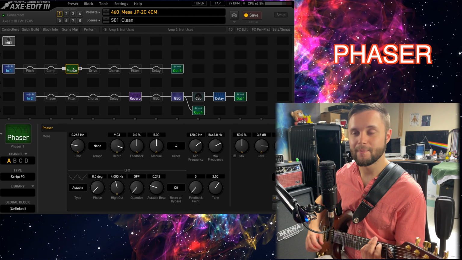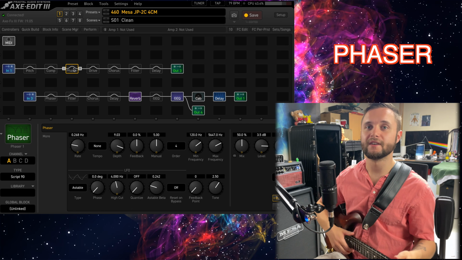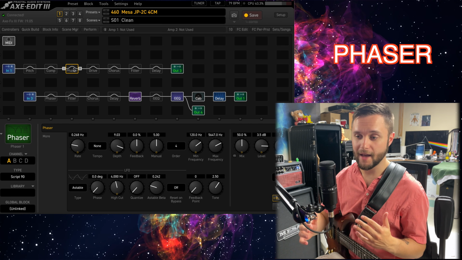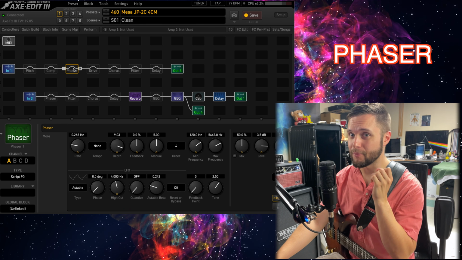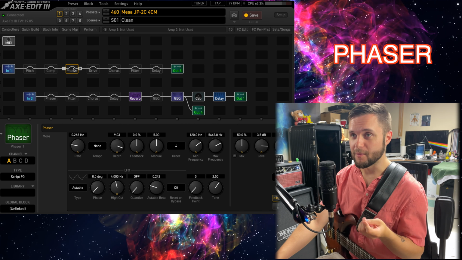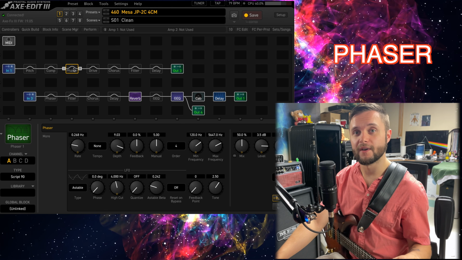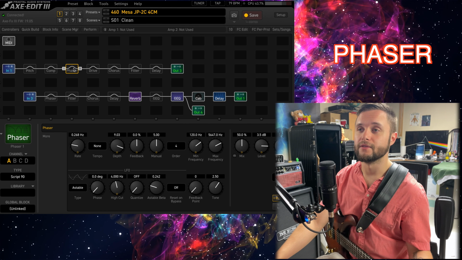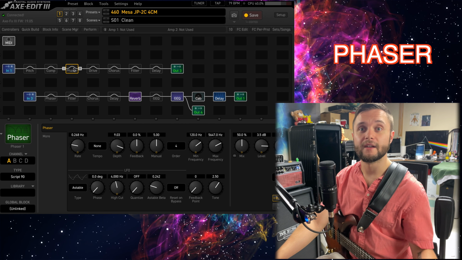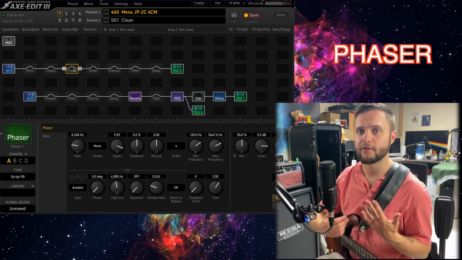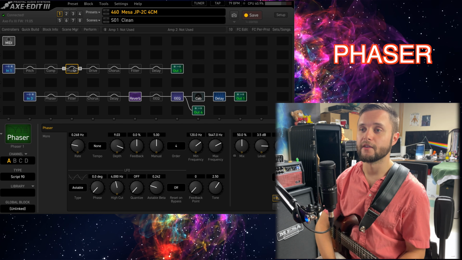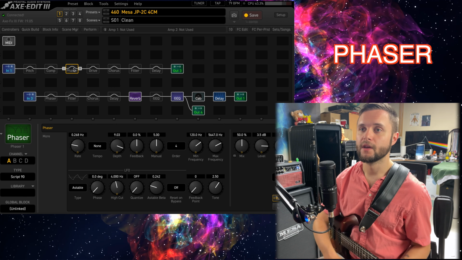So right off the bat, the phaser in the loop, because it's phasing the entire preamp signal, you get a little bit more bite and chime from it, whereas in the front it's a little bit more subtle because it's only affecting the dry signal of the guitar. So it's a tonal difference, and it's also a little bit of a feel difference as well while playing.